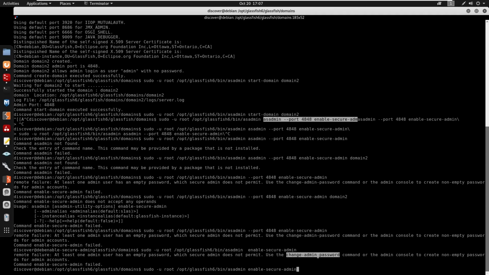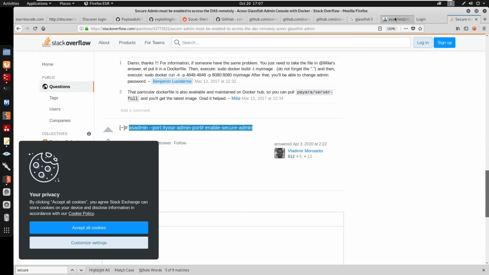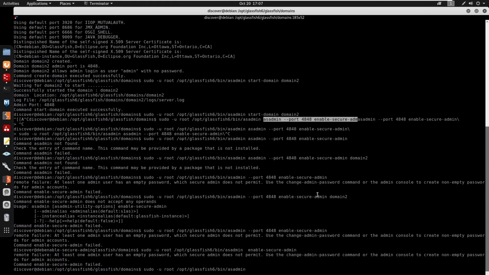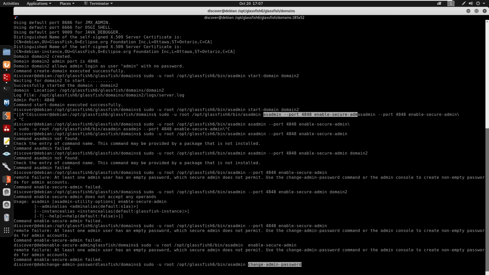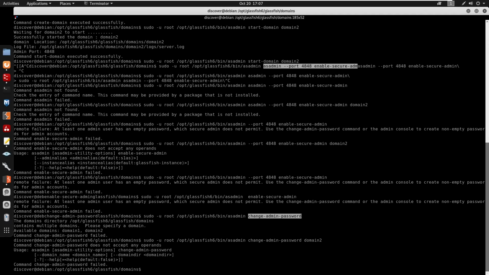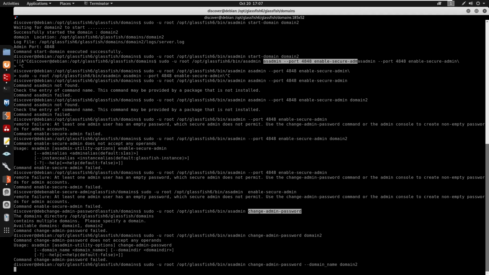Use the change admin password. So let's see if we can change this admin password. It does seem it is enabled, if I try to log in as admin with no pass. This seemed like that is the password, but I guess we do need to change this admin password. I guess domain 2, dash domain underscore name domain 2.